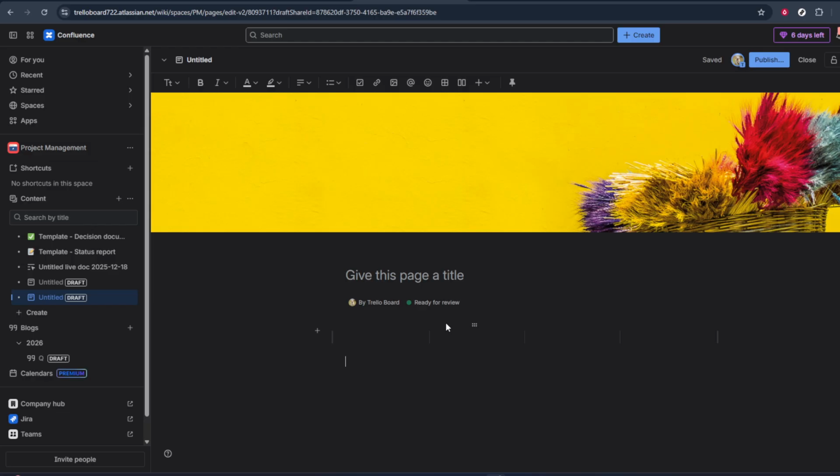From here, take a moment to explore. Try switching between different layouts using the layout icon to see how your content rearranges. Experiment with different header images and notice how they change the personality of your page.